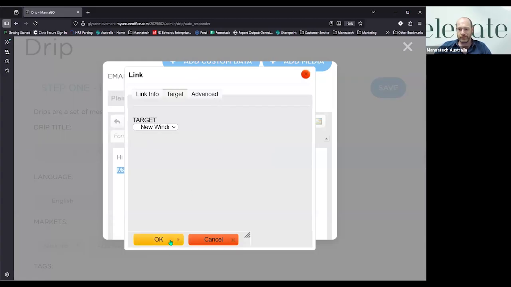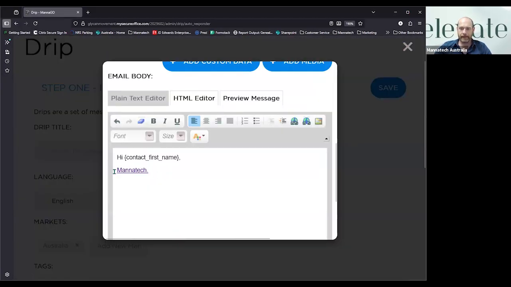We don't need to do advanced, I don't think. But if we go okay, now that's changed it, and you can see there's now an underline under it as well. So that should be an active link that once this is up and running, whoever gets this email can click on the Mannatech word and it'll take them to the au.mannatech.com website.